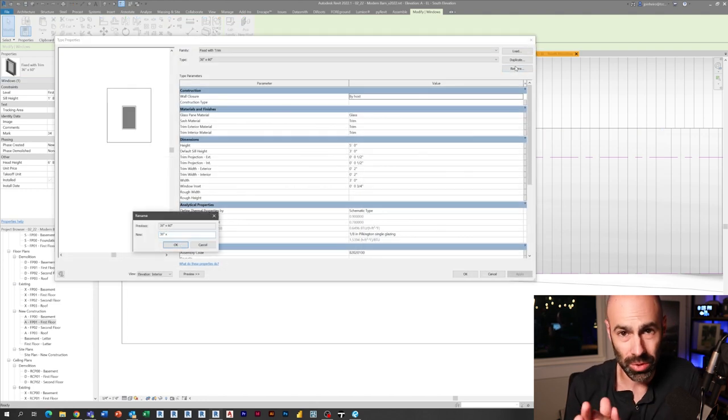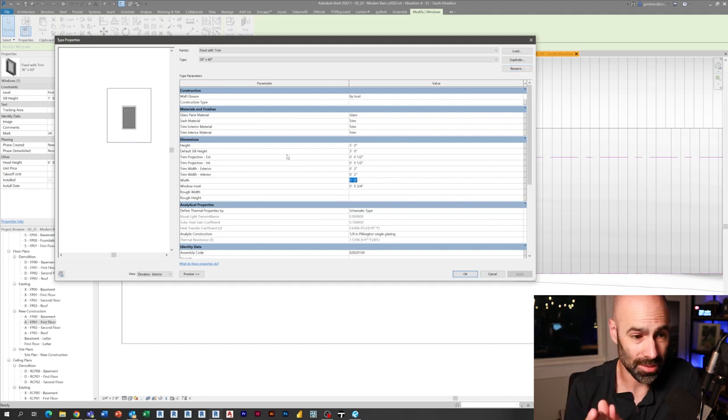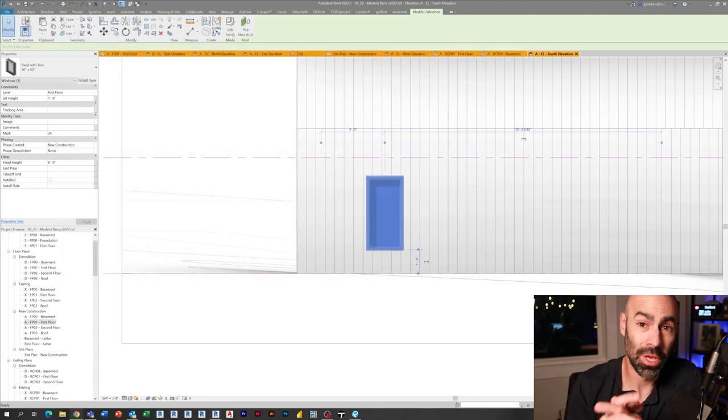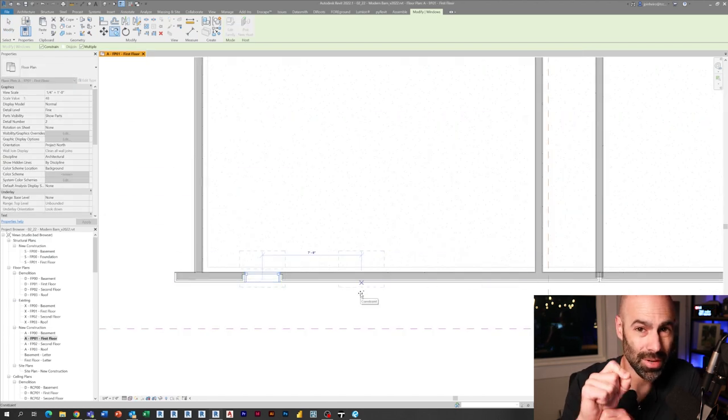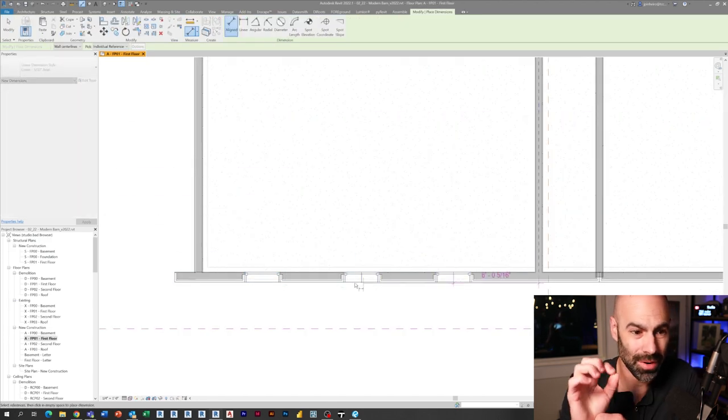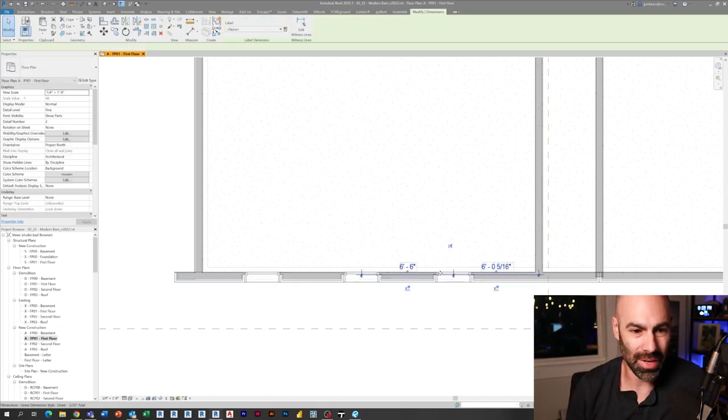So as much as I'm doing design in Revit, I'm also doing design on my sketchbook and my notebook on the side. Here I'm just making a new window type. Notice I duplicated and then I renamed it the actual size. I didn't just keep it the same size with the number 2 after it. So always check and always name your stuff nicely.